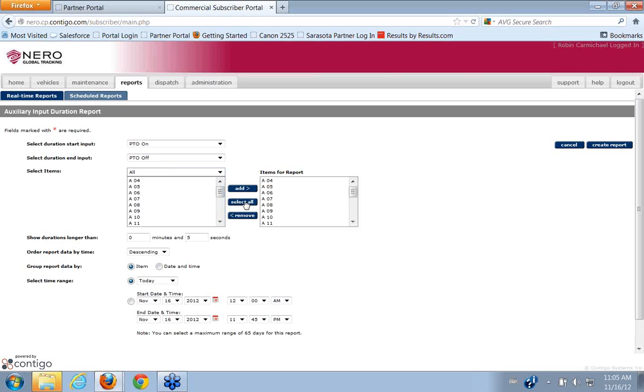I can select all of my vehicles. I can determine how long, so I can show durations longer than, and I can be really specific, like if yours are turning off and on and turning off and on, but you only want to know everything that's over 30 minutes, then just set it accordingly. I'll just do this as 5 seconds to give us an idea of what it does.